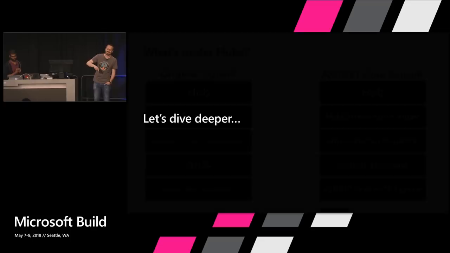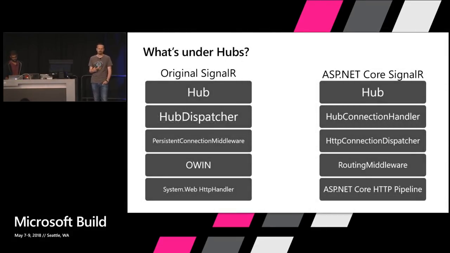So we looked at features, but what about underneath here? Because there's a lot of new plumbing underneath SignalR, which is enabling a bunch of new features.